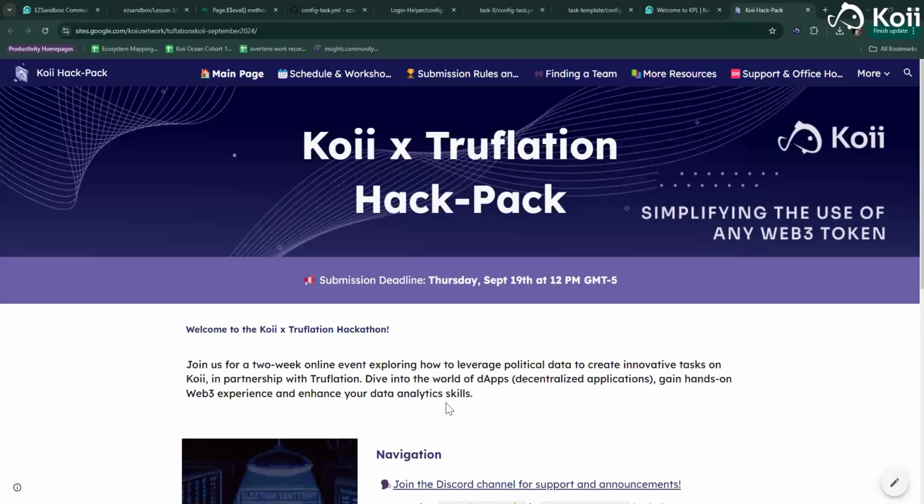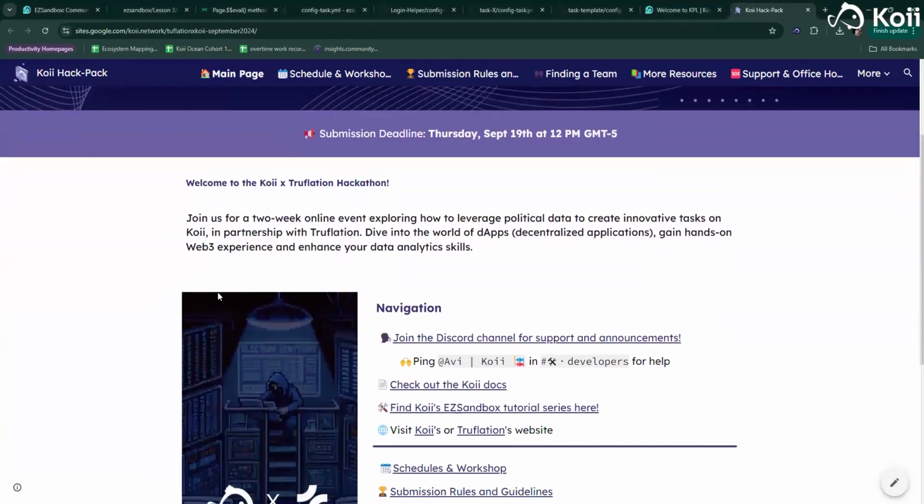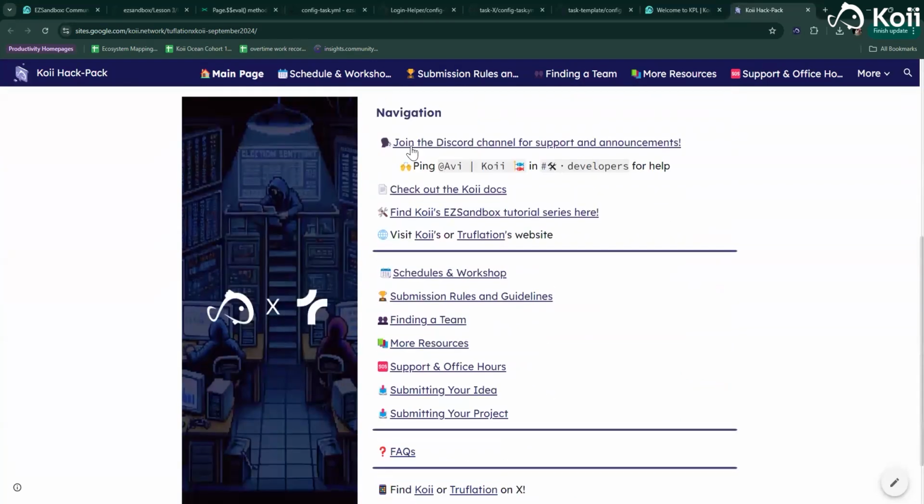If you're a hackathon person, please see dev announcements and you'll be able to find the hack pack there. Let me go over that right quick. Just to show you, right now we have the hack pack for the Koii Relation hack. All the information you need on submission and guidelines should be here. You should be able to navigate through everything. So if you want a sneak peek, if you want to get ahead of the game, now is definitely the best time.